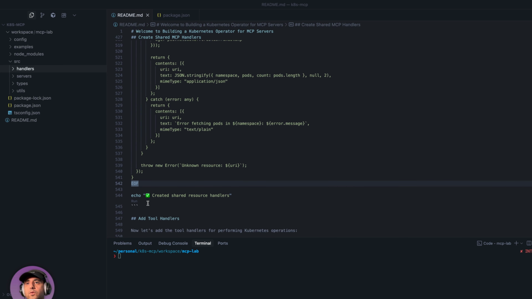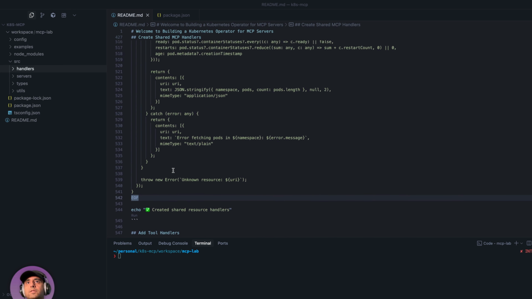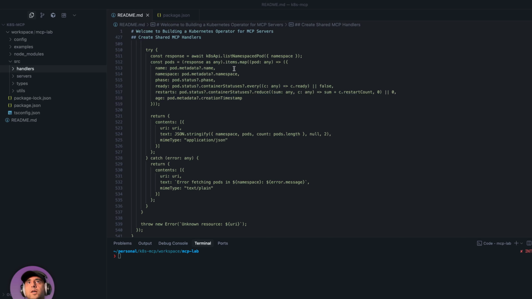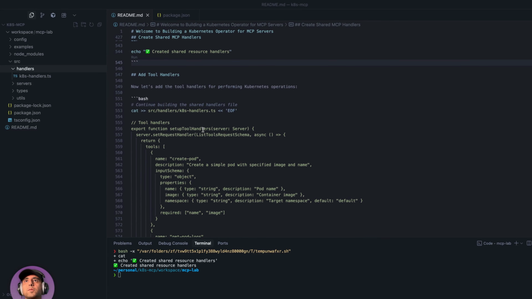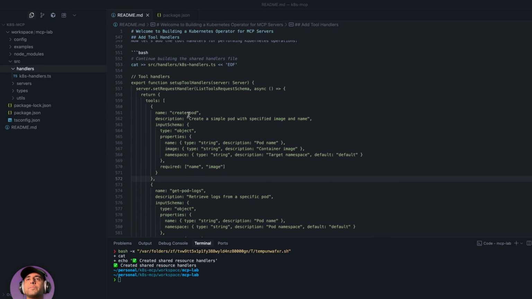So I'm just going to run this for now, very simple. As you see, the core logic is done by the Kubernetes API client, and MCP is just a wrapper on an existing API. So I'm going to run this now. And now in our handlers, we have the handlers file. Now let's talk about the tool handlers.